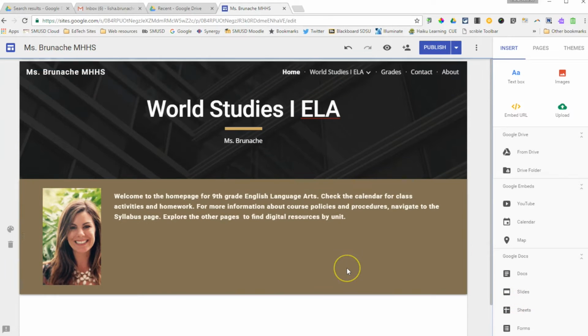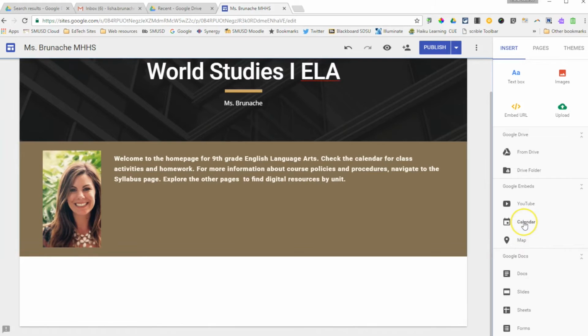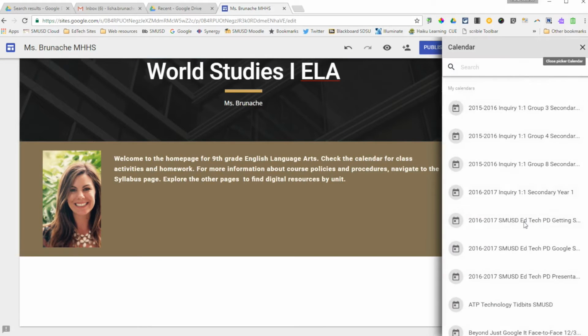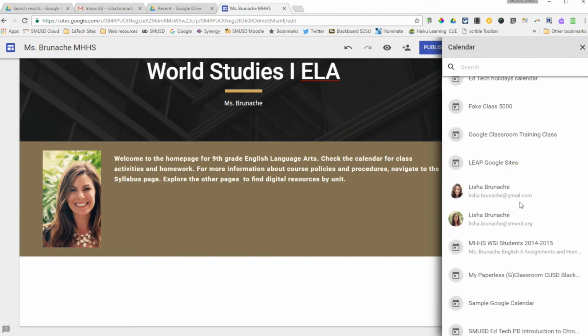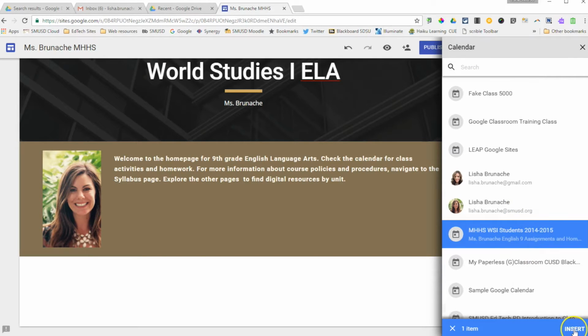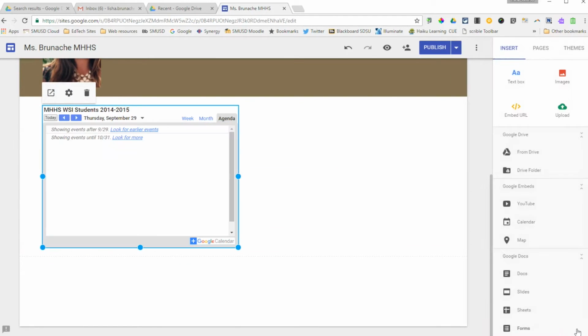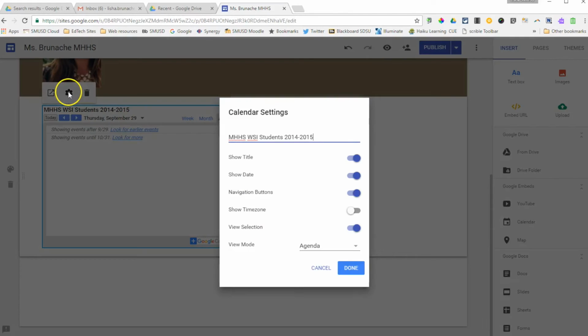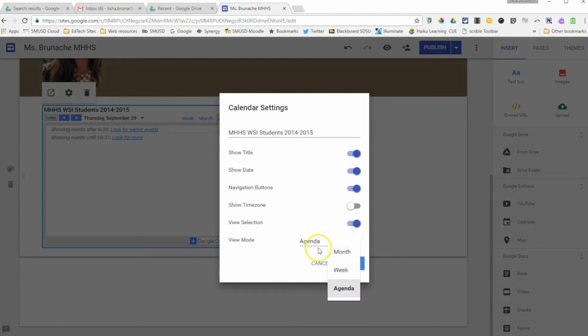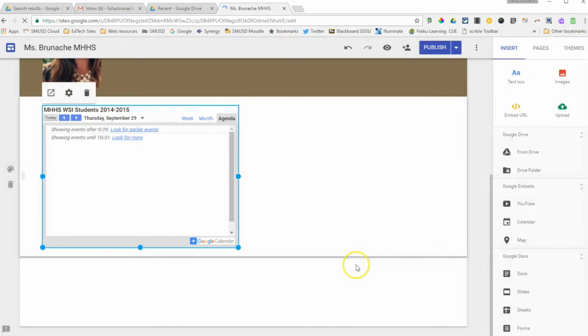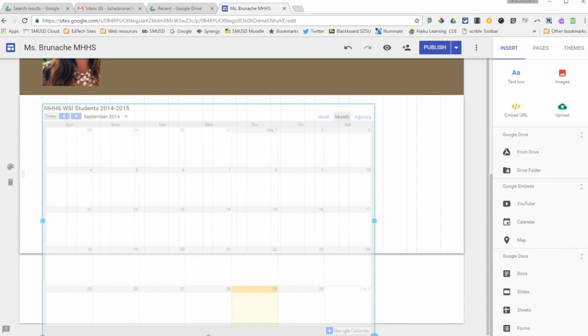Let's try something else. Let's try putting in another item here. I have a class calendar, so I'm going to click calendar. I have this calendar set up in Google Calendar, and I use it to post assignments. So I'm going to go find that calendar and then click insert, and it pops right up. This little gear button allows you to adjust it from month to week view. I like month view so my students can see the whole month at once.